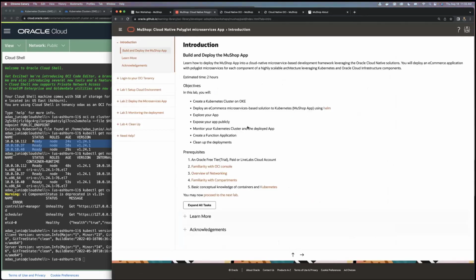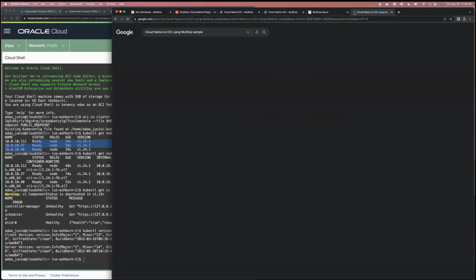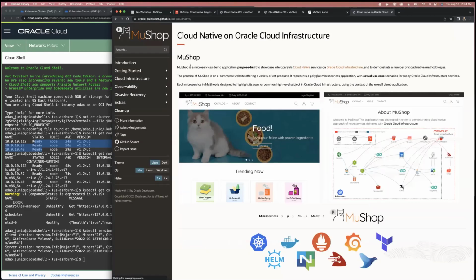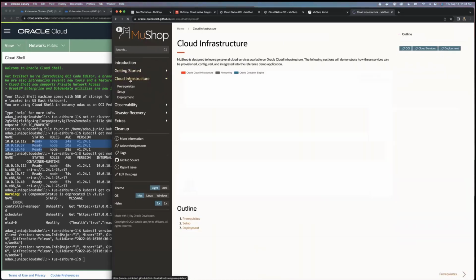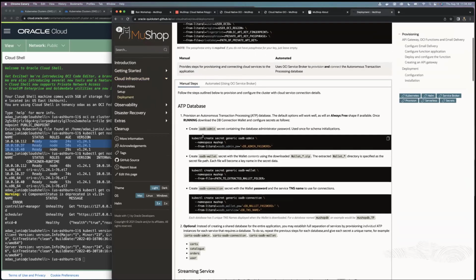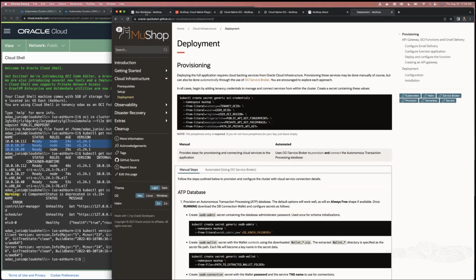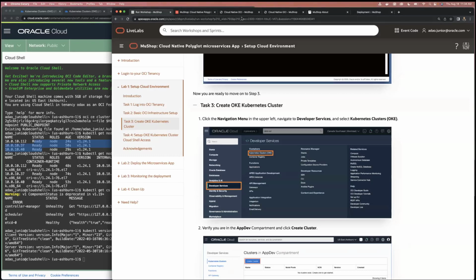On the introduction, you can see more information about MuShop. Oops, that one. So yeah, that's the step-by-step with different types of deployments, etc. And now also how to connect to the database, etc. I can share that link later. Let's go back to here.